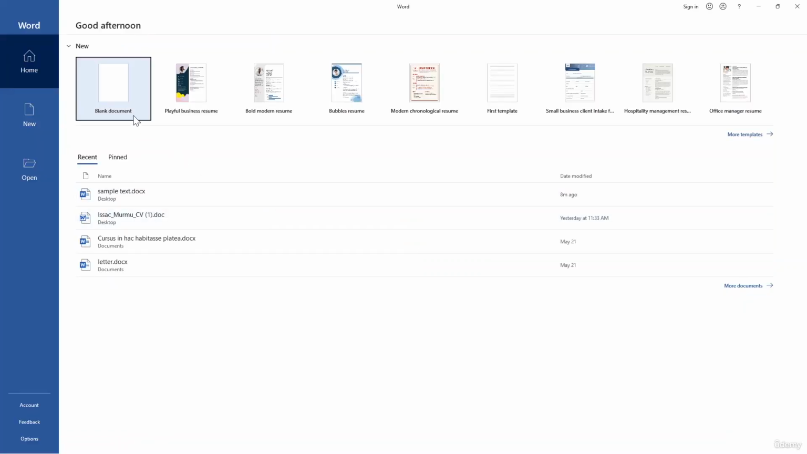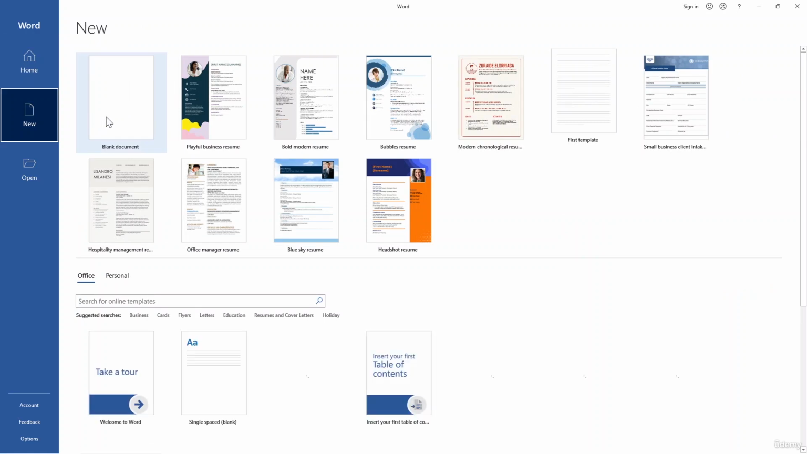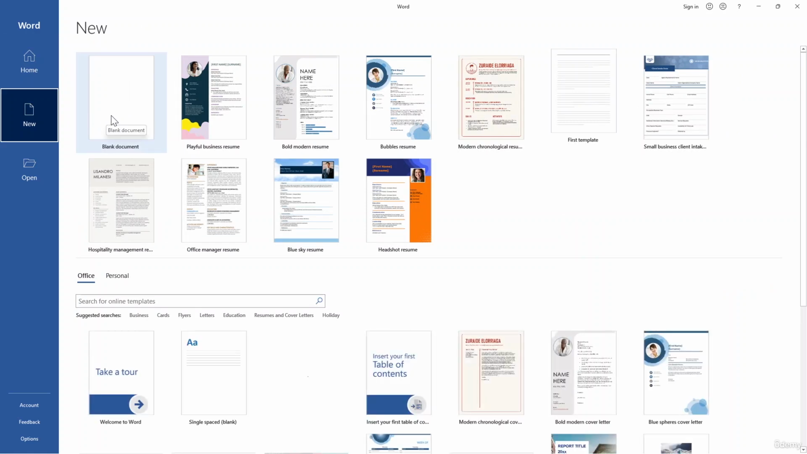Once Word is open, you will see a start screen. Click on New document, and create a blank document by selecting the blank document.